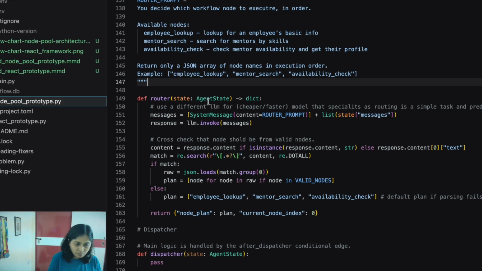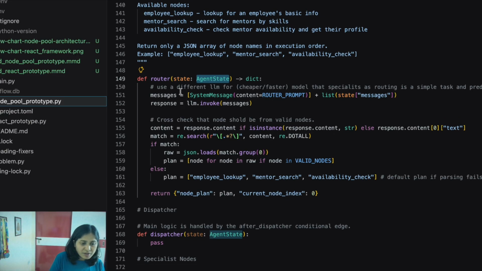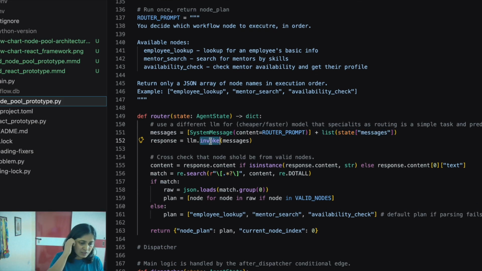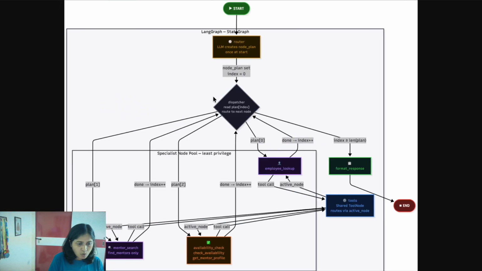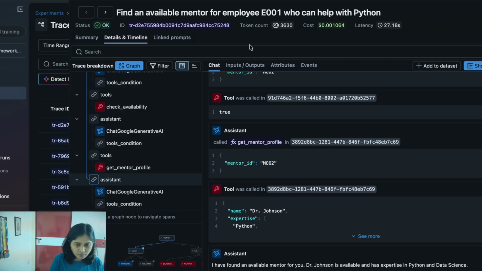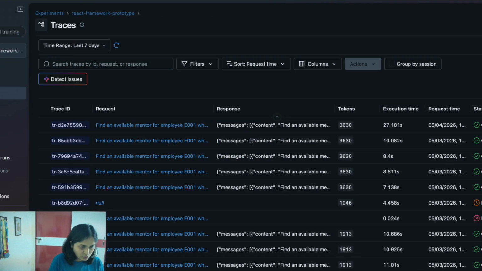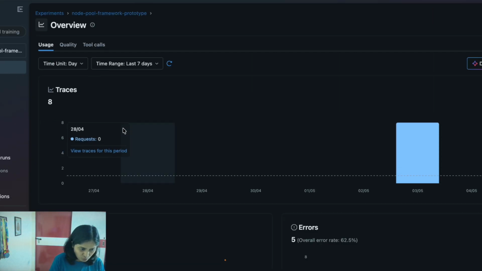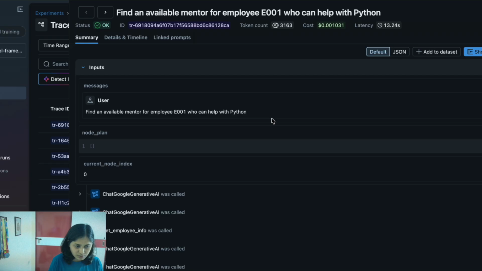So the router will come with the agent state. The agent state has nothing but that question. Here we are appending the system message, the system prompt that we have created, where we are explicitly saying follow this order only, and then the user question, and invoking the LLM with this message, and then we receive a response. Okay, let's go and show you. I ran this node pool framework before, and let's trace how it works.